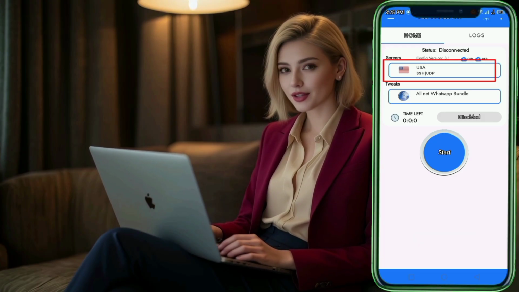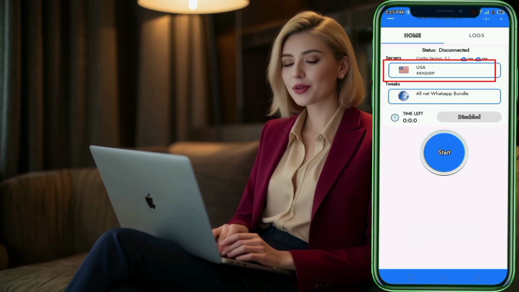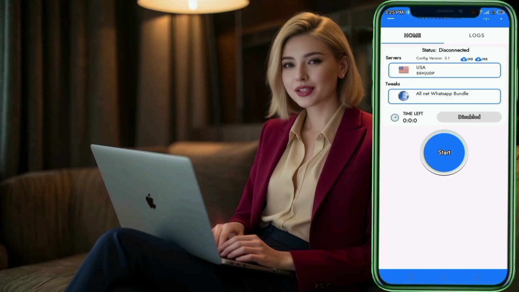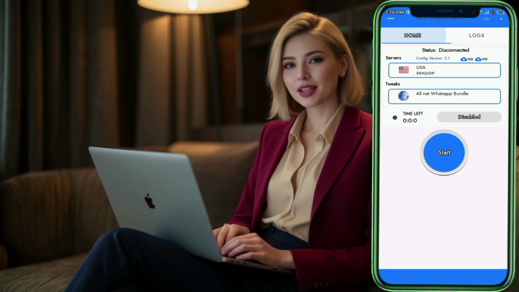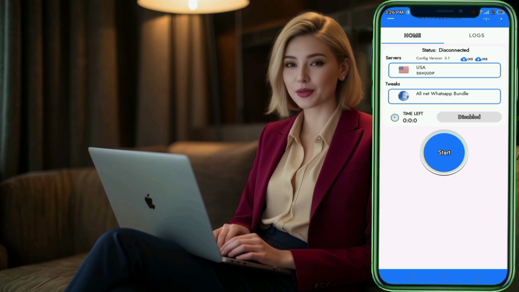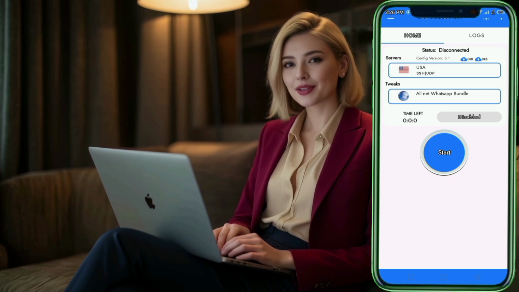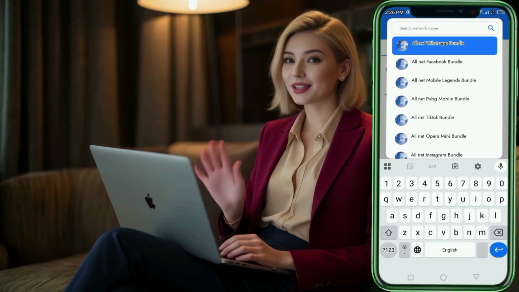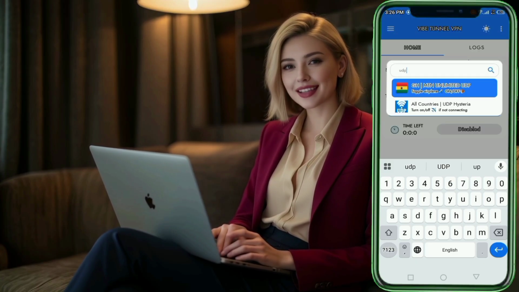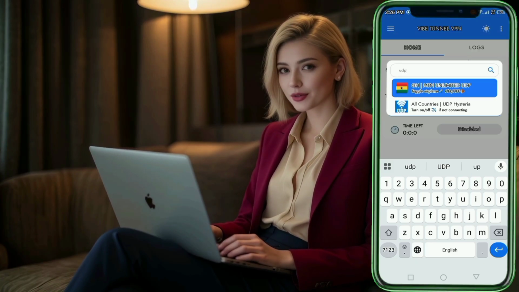Next, select a server that works best in your area. Tap the server box and, for this example, choose the USA server. Then, select your network type. Tap the network name box and, in the search bar, type UDP, because in this video, we're focusing on UDP connections. From the options that appear, select All Country UDP. This option supports all regions and usually works globally.